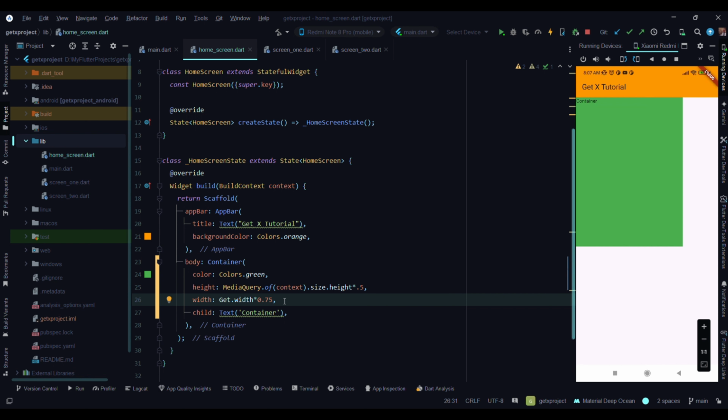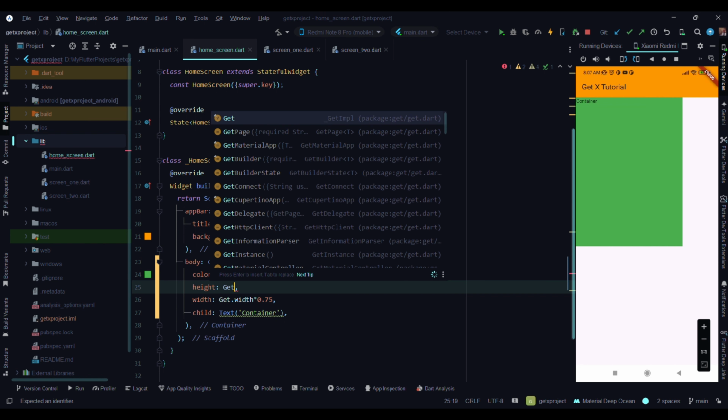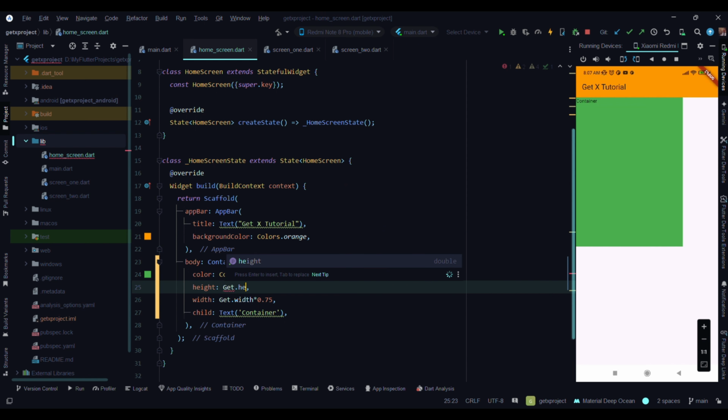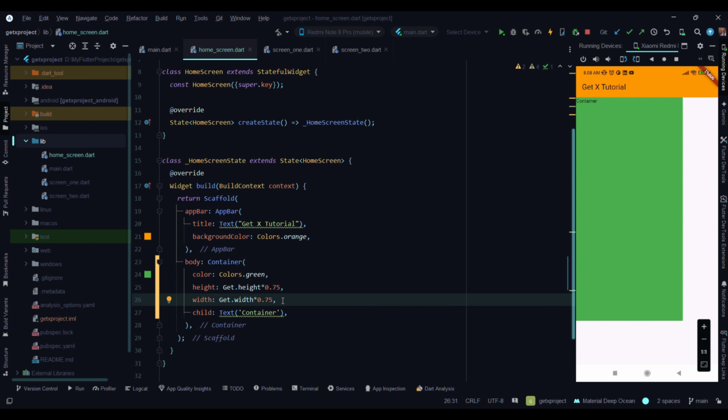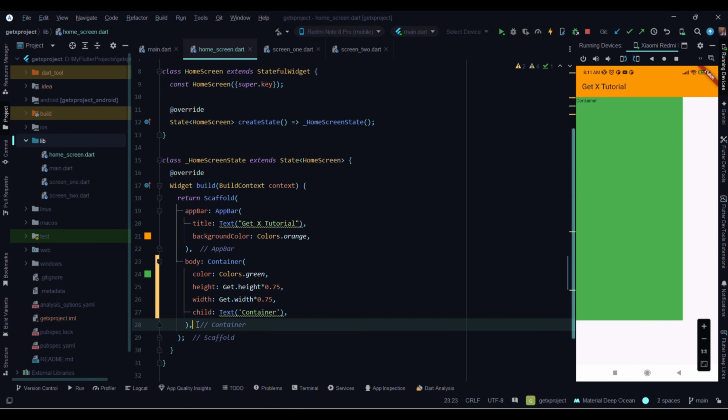So like this we can use the Get.width and Get.height properties in our project with the help of GetX. Let's change this to Get.height multiplied by 0.75. So with the help of GetX and Get.height, Get.width, we can handle this screen resolution. So like this container, you can take any widget to handle the size.